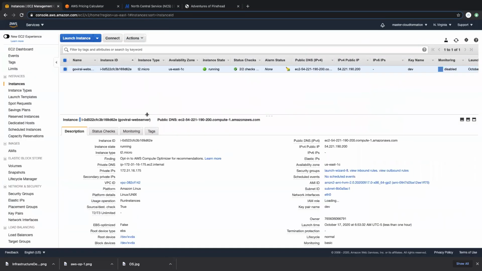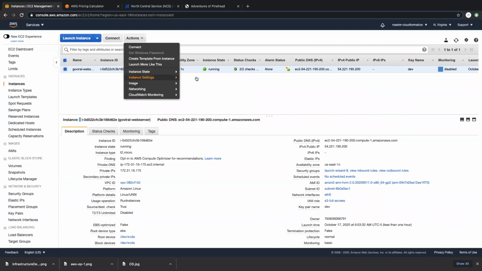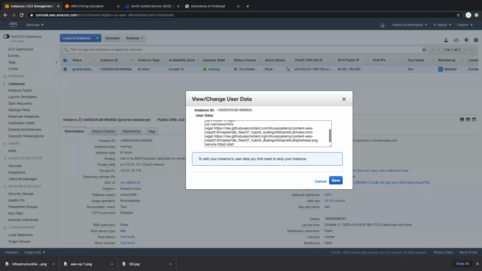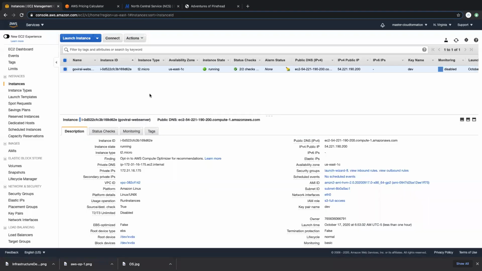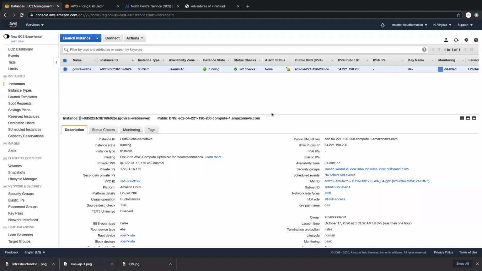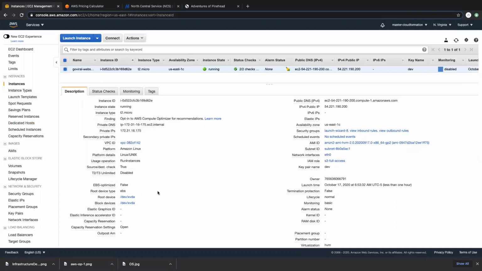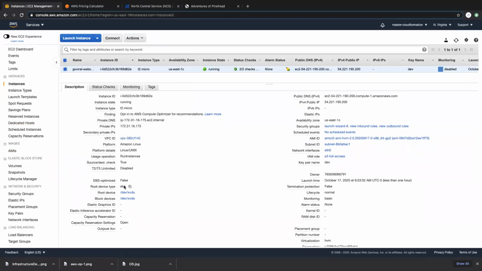So, what was I showing? Instance settings, view user data. So yeah, using this script, I was able to serve that web content. So a few things here. The description provides all the detailed information about this server. You can see in which VPC it was deployed, what kind of operating system it's using, the EBS capacity, how much storage I have.